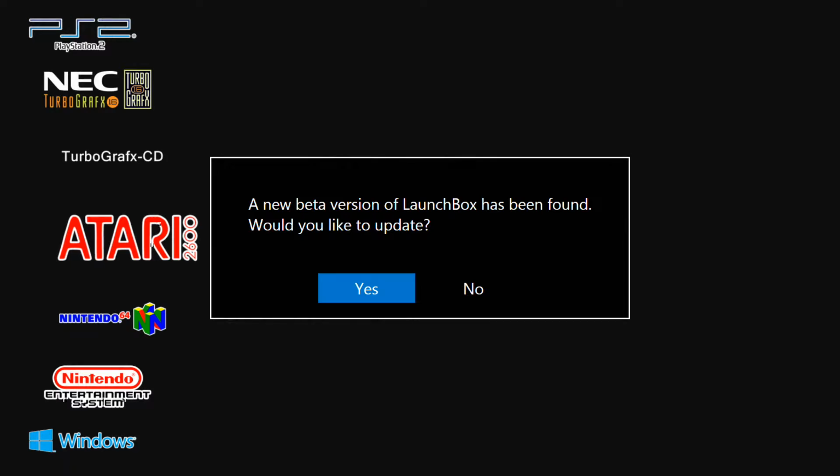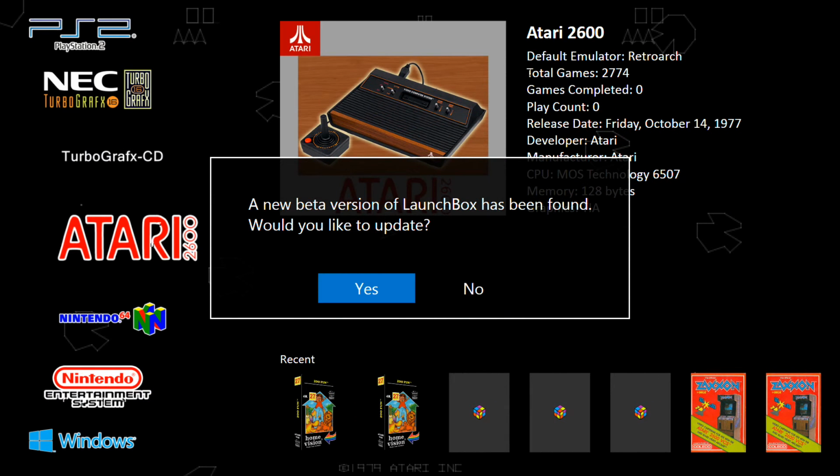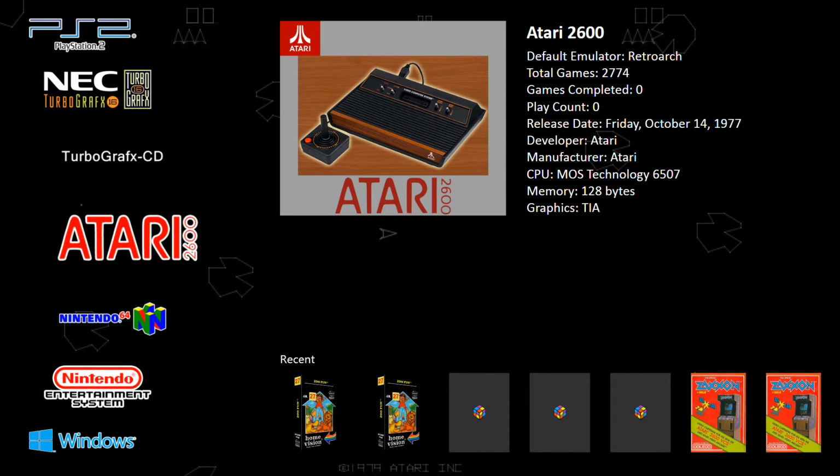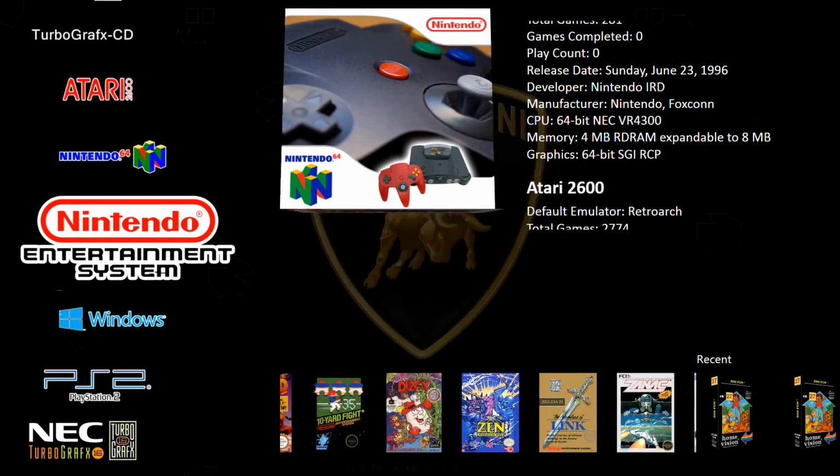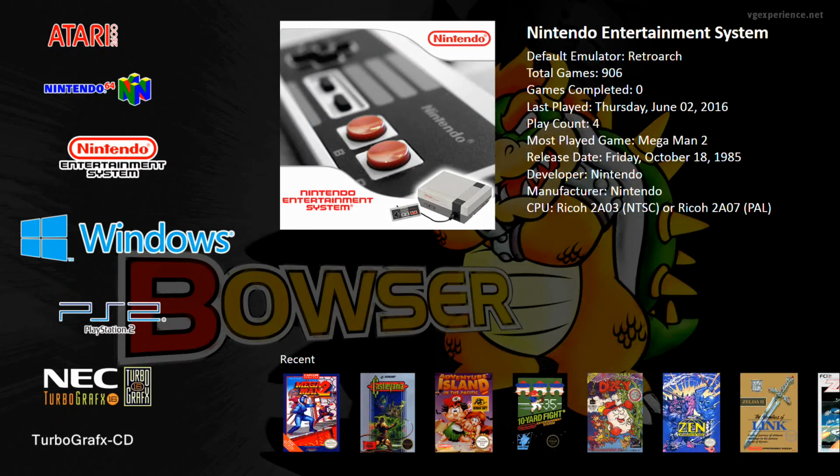Okay. We're just going to click no for now. Now you can see you can control with a mouse, keyboard, or if you have a controller hooked up to your PC, you can do that as well.